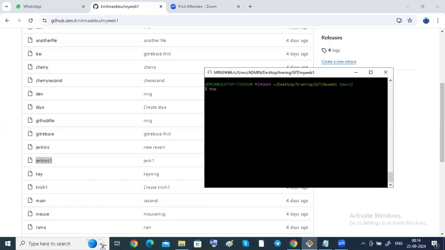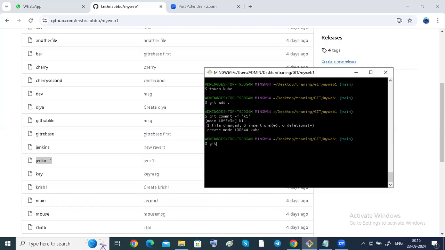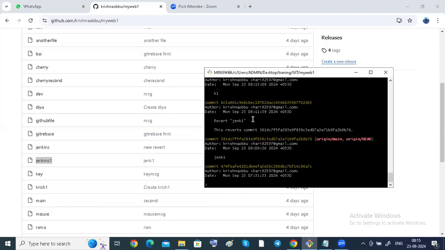Touch, I'm going to create a new file. That file name I'm going to create as Kubernetes, or else cube. Okay, cube file I created. git add dot, git commit -m k1, like that. I'm going to create. git log. You can see, guys, it is only K1.